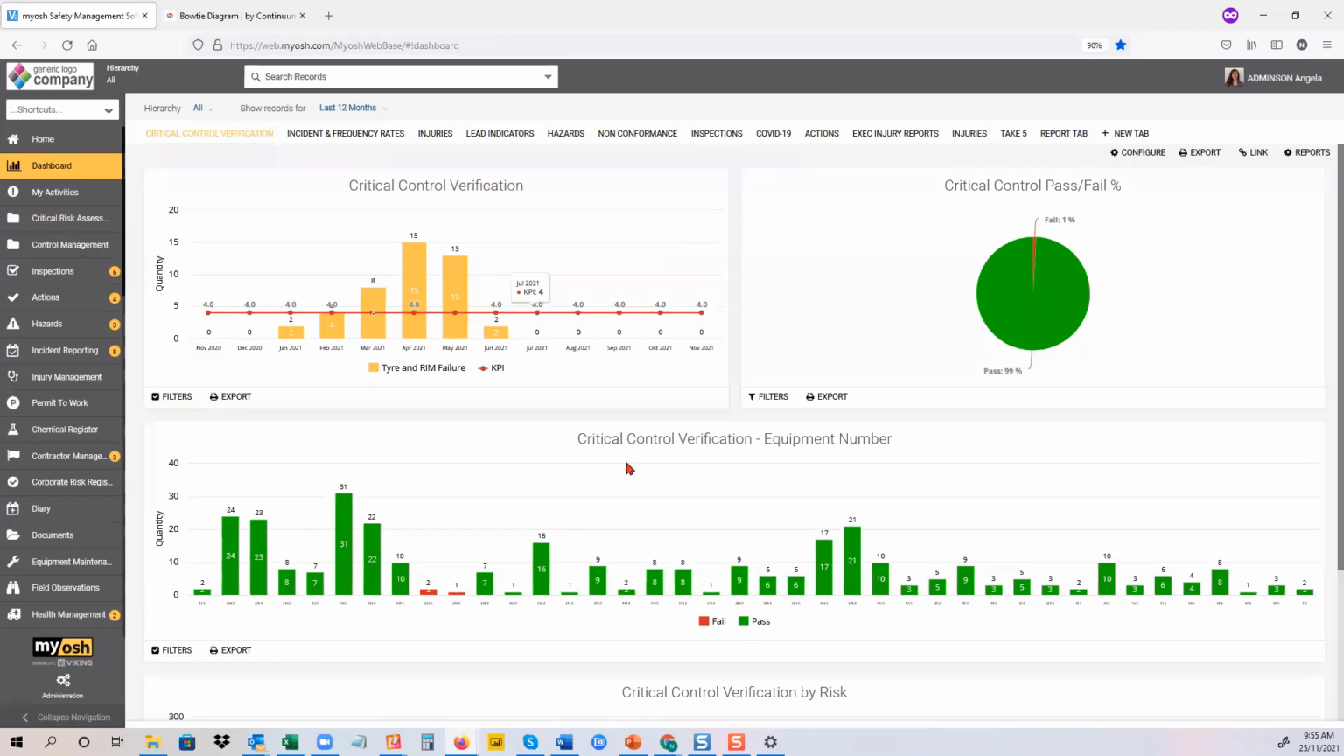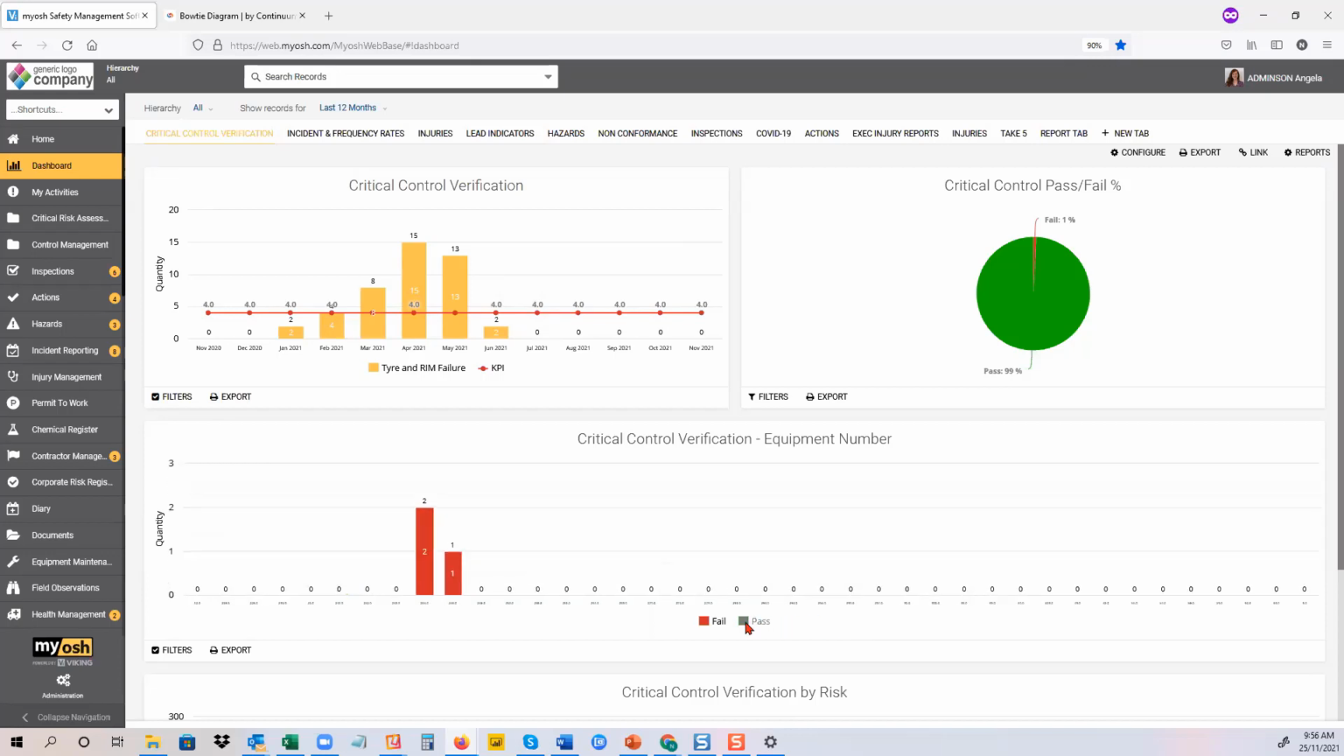But one of the things you've said to me in the past is, if we look at this graph here, there's a lot of green. And what we should really be doing is embracing the red. If you see too much green, it probably means that you're not asking the right questions in the inspections. So what I can do here is get rid of the green. And now what I can see are these verification failures.